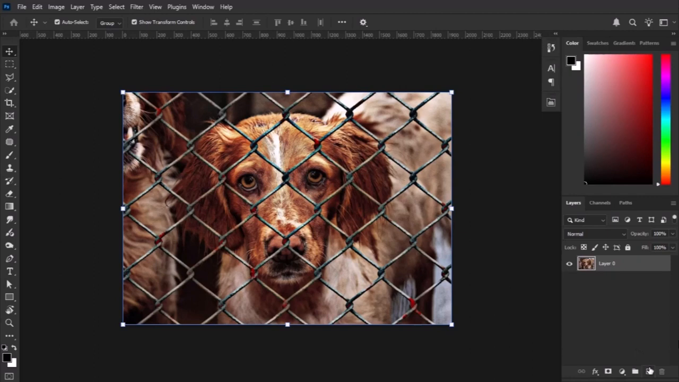Let's start. Make a new layer on top of your main image layer, because we always want to save the original.